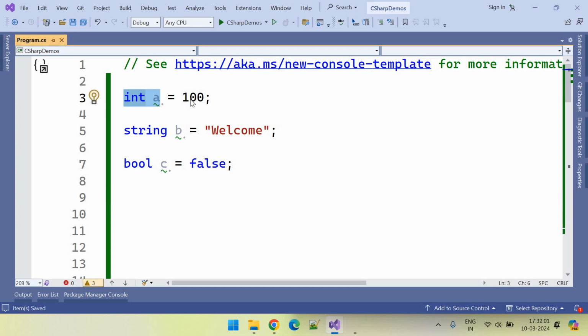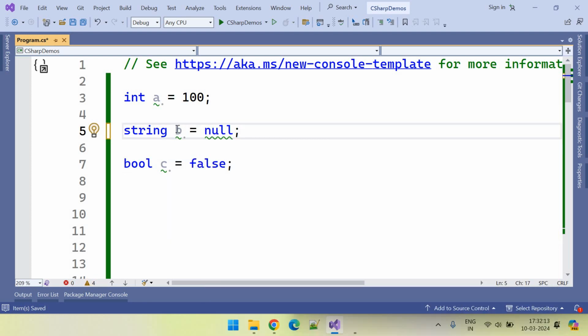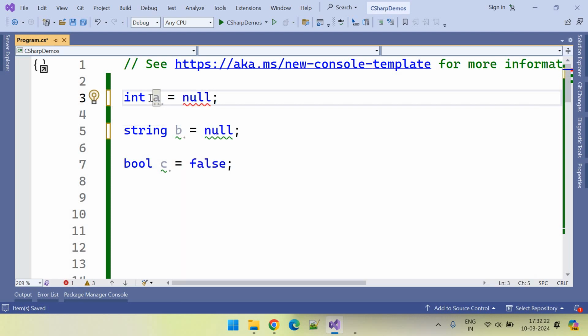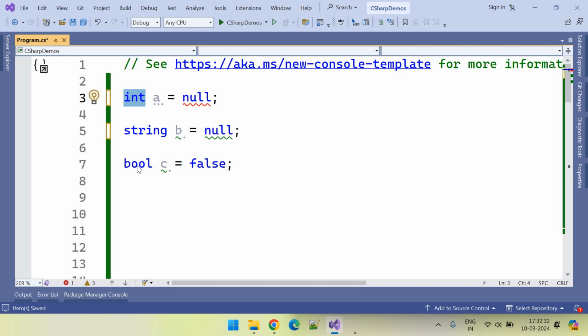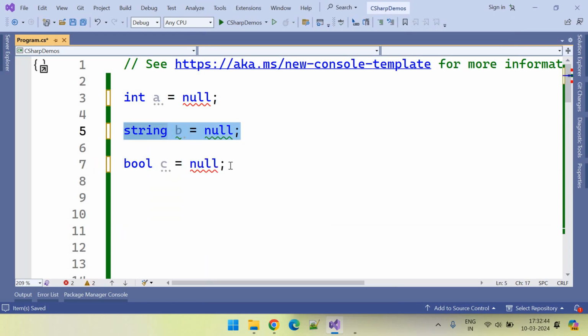Here you can see integer a equal to 100, string b equal to welcome. And I want to store a null value into this string variable. There is no error. It is working. Now I want to store a null value into the integer variable, which is a value type. Integer is a value type, and it is not allowing a null value. Similarly, if I want to store a null value into Boolean, here also we are getting the error. String is allowing null values, but Boolean, integer or any value type is not allowing null values.